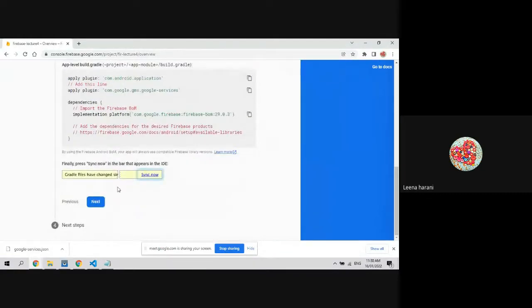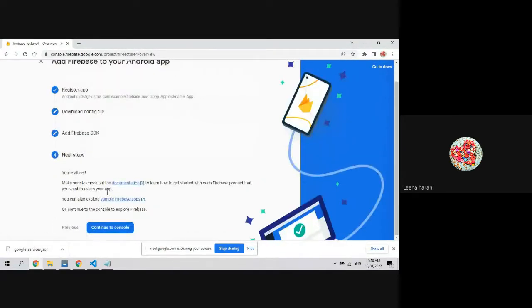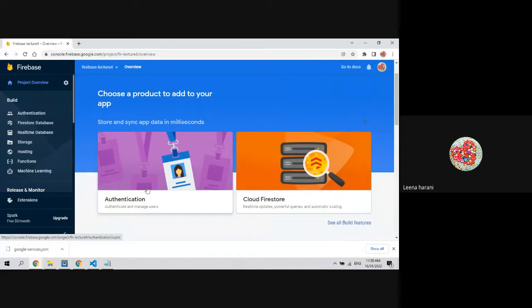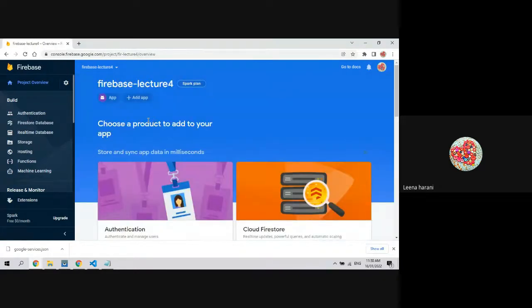After this, I'll click the next button and I'll continue to console. And you can see here we have this app. Since I have placed an optional name, so here's the app that we have integrated.